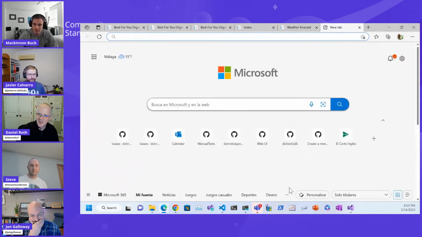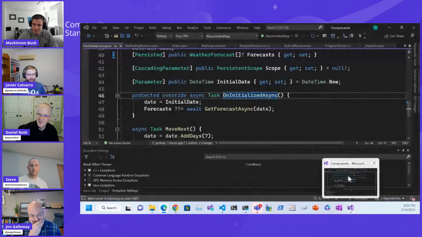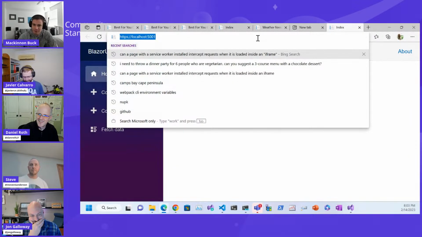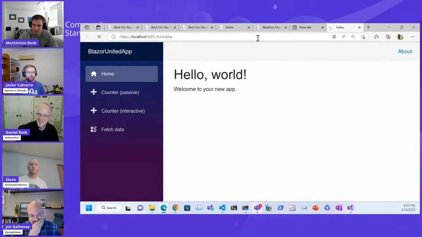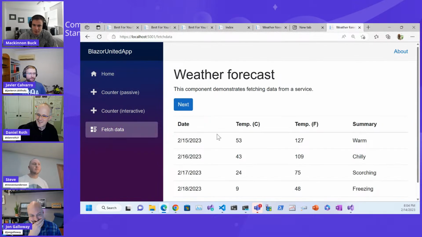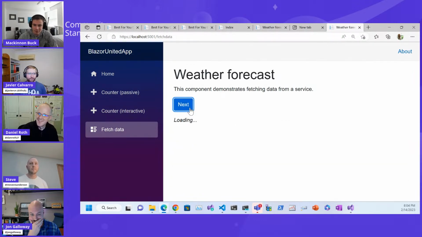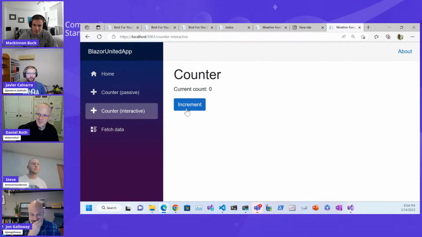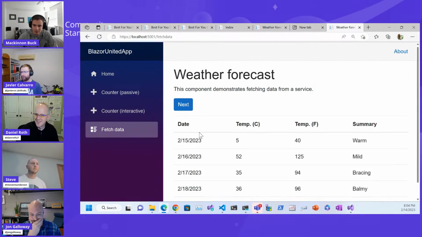I'm going to copy this. I'm going to put it here. And now when I go and visit fetch data, you see that the data just loaded once. There's no loading. Your data is there. Your app is ready to use. On subsequent navigations, the data loads as you would expect, because you only want this to happen on the first navigation.